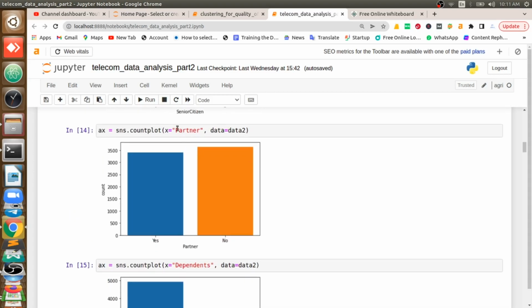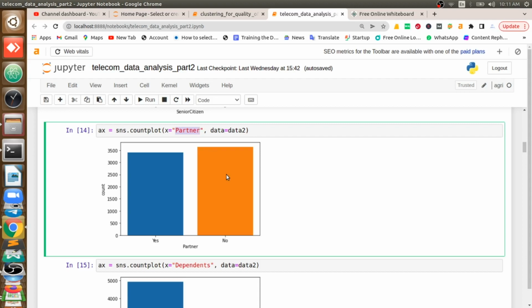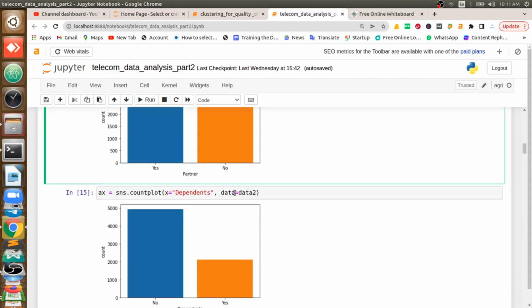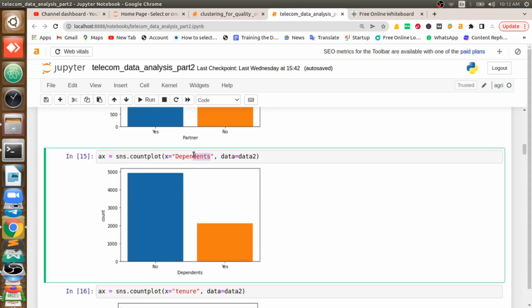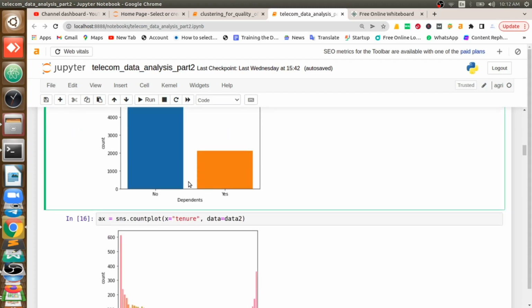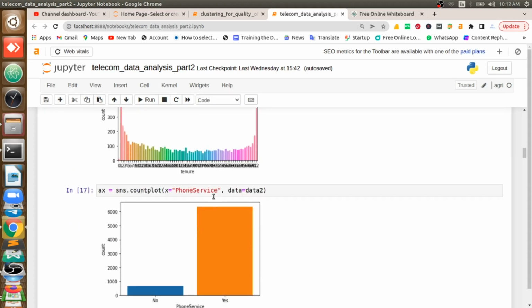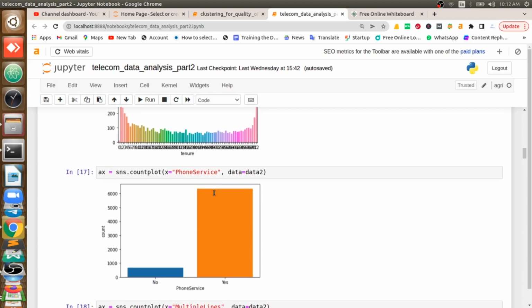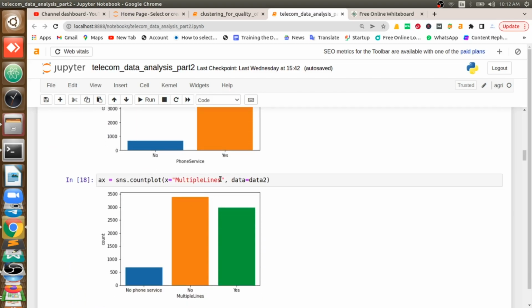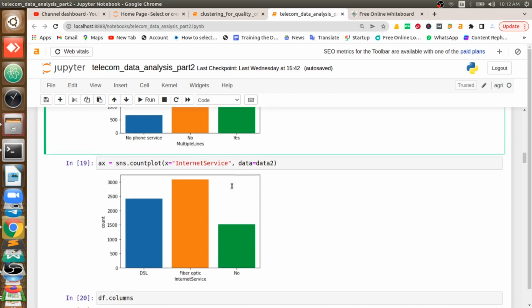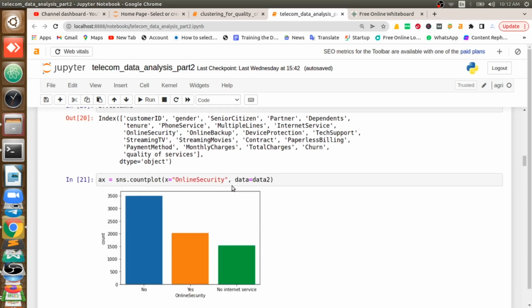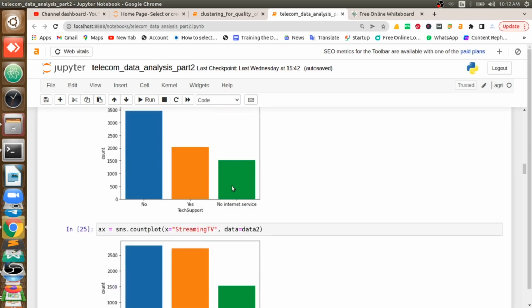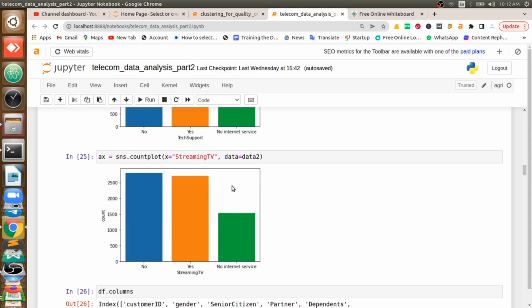It also shows how the partner column is, yes or no, and it's almost balanced. And for dependents, no dependents are more. And tenure, phone service and multiple lines. Like this there are so many service columns that we are going to plot. You can analyze them. I will be sharing the code, you just need to message me.